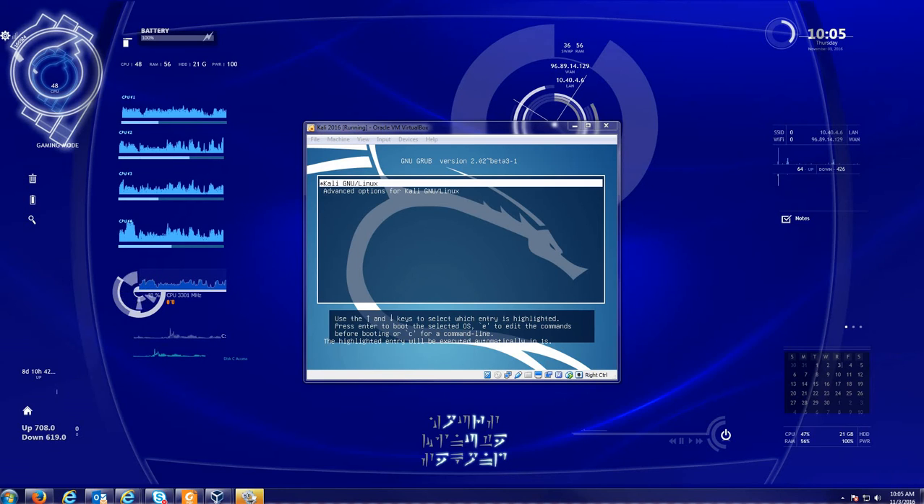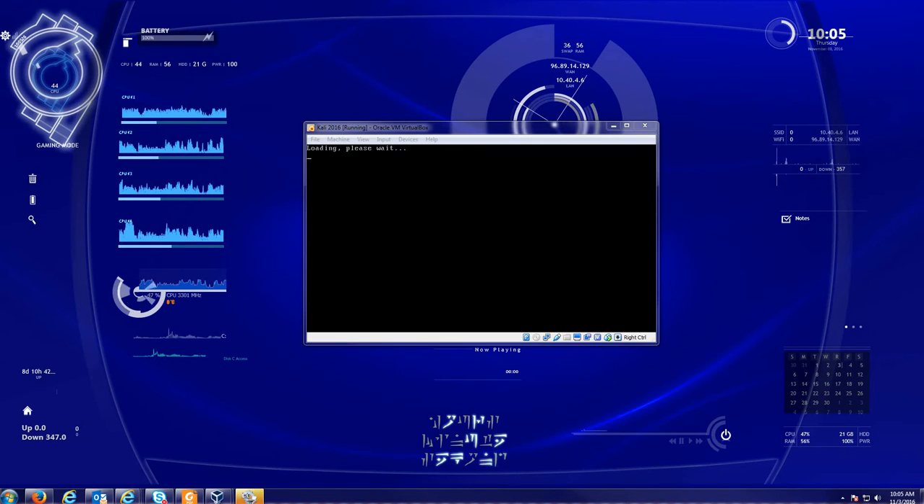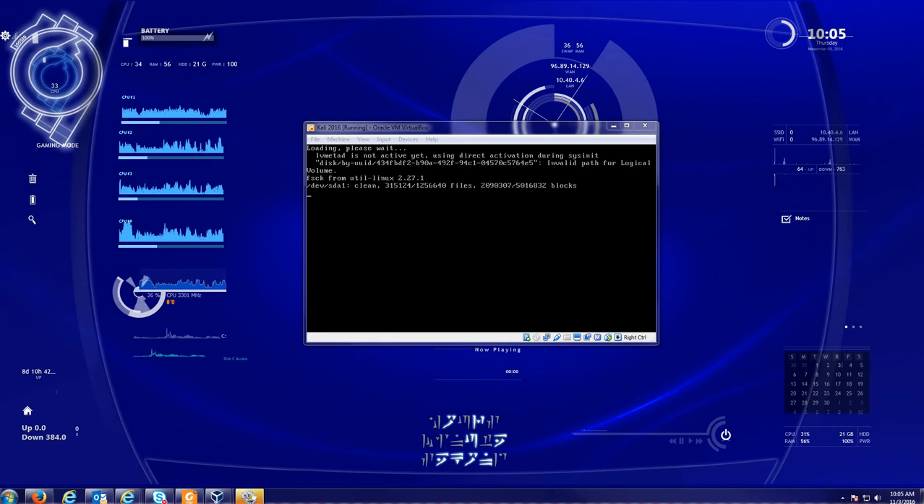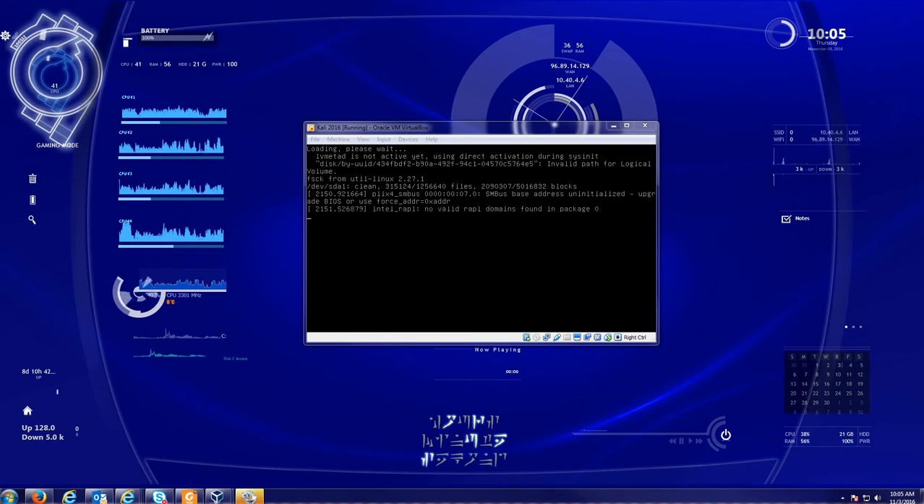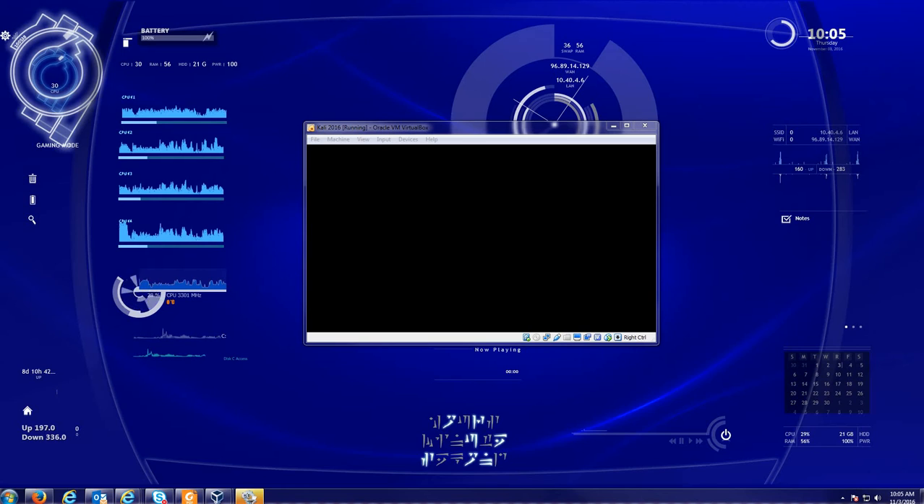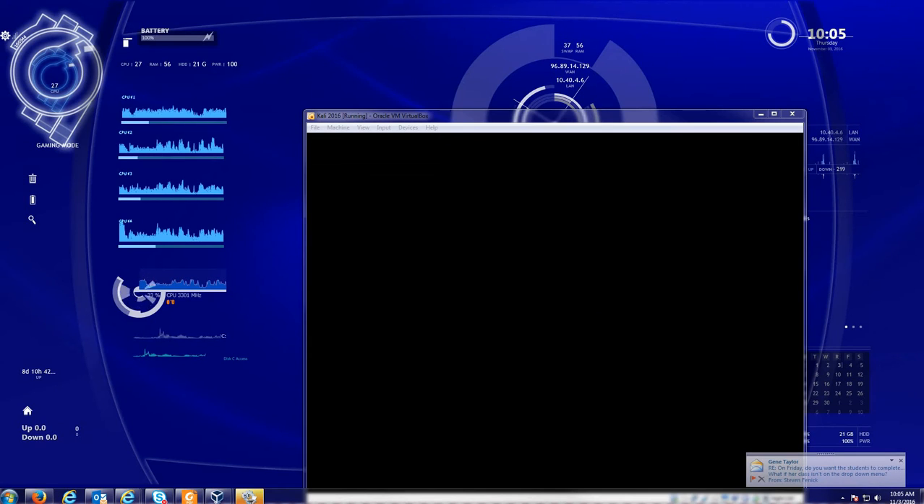When it comes up, you're either going to have Kali or you're going to have advanced options. I just kept mine at Kali and it's going to boot in. But again, make sure you turn on virtualization inside your BIOS before you start this install, or you're going to get that error message about the 686 processor. So you're going to go through all these steps and nothing's going to work.